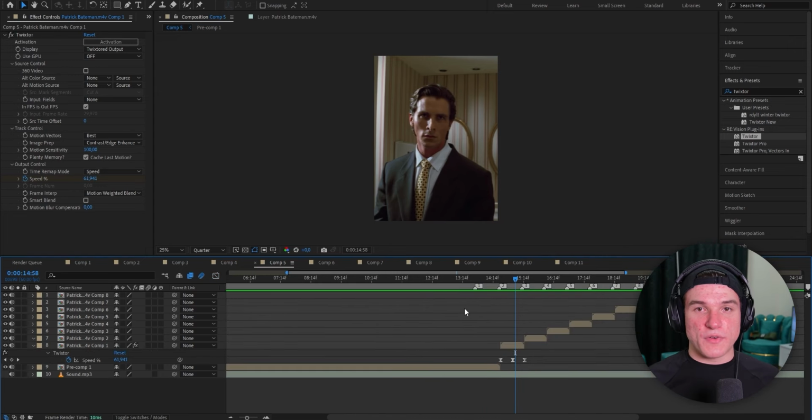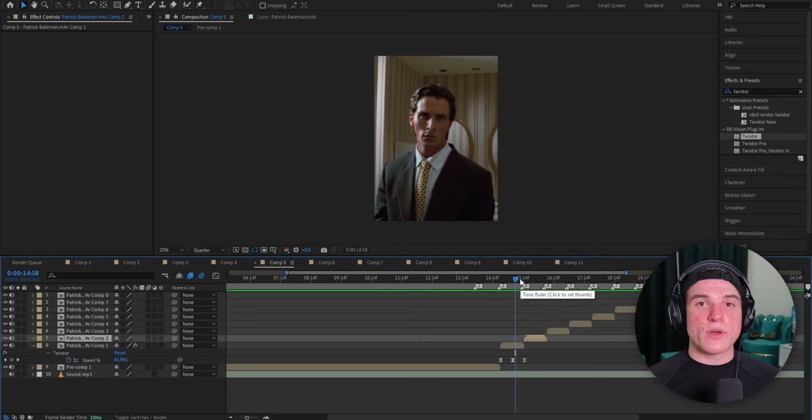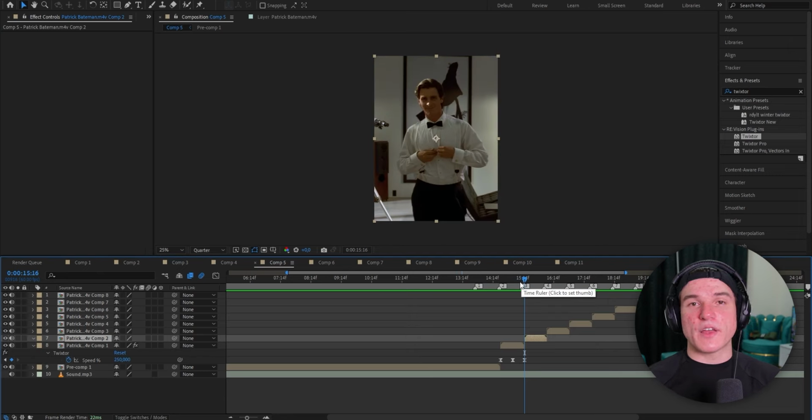And now because we want this effect on all of our other clips as well, we're going to go ahead, select all the keyframes, click onto our effect in the effects control panel and copy it by pressing Ctrl and C. Now we're going to go to the first frame of the next clip, very important, and paste this effect by pressing Ctrl and V.